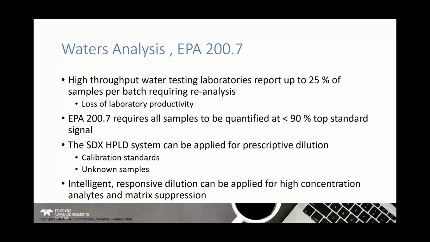So what I wanted to do here was just work through the SDX system and how we can take this and apply it to water analysis. We can use it to prepare our calibration standards, our blanks, QCs, and also we can use it to either dilute our unknown samples, or we can introduce our unknown samples with a no dilution mode introduction, and then use the responsive dilution mode to catch any samples that have gone through and exceed that calibration. So the intelligent response can be applied to make sure that all of our samples fall within the calibration range that we need them to.